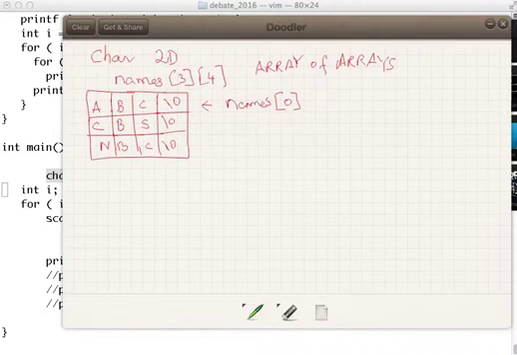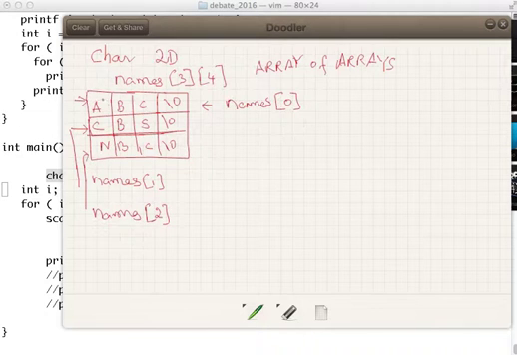So names[0] is a pointer to the first row, names[1] is a pointer to the second row, and names[2] is a pointer to the third row. Okay, that we know, right? We saw that in the previous video.